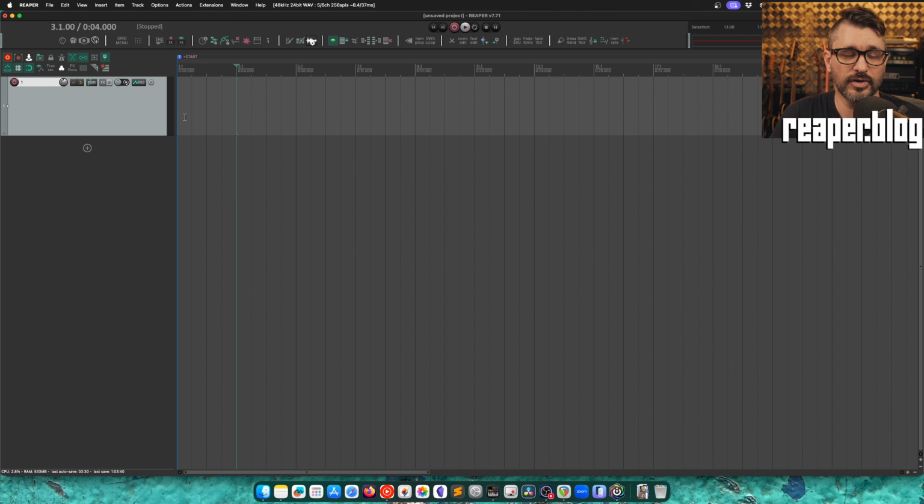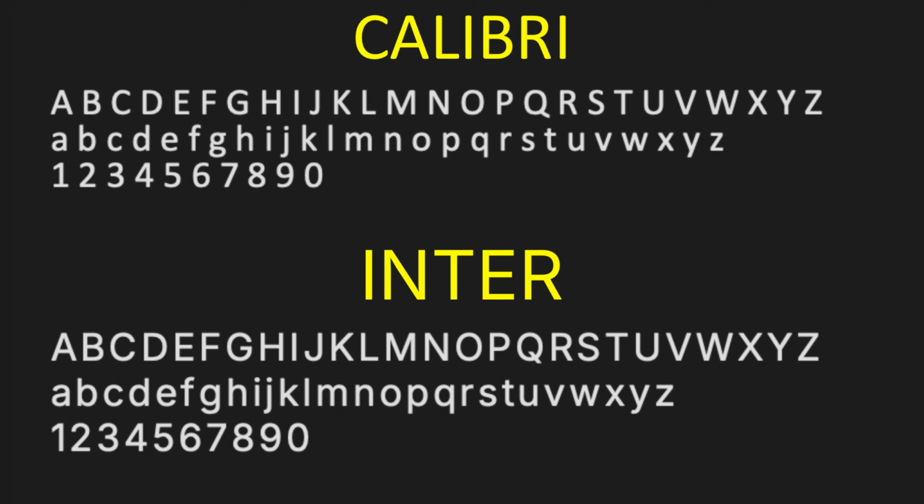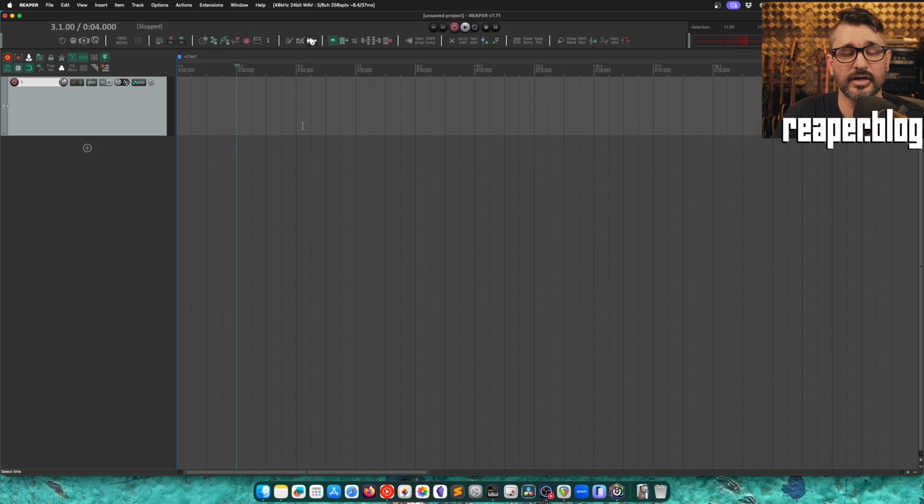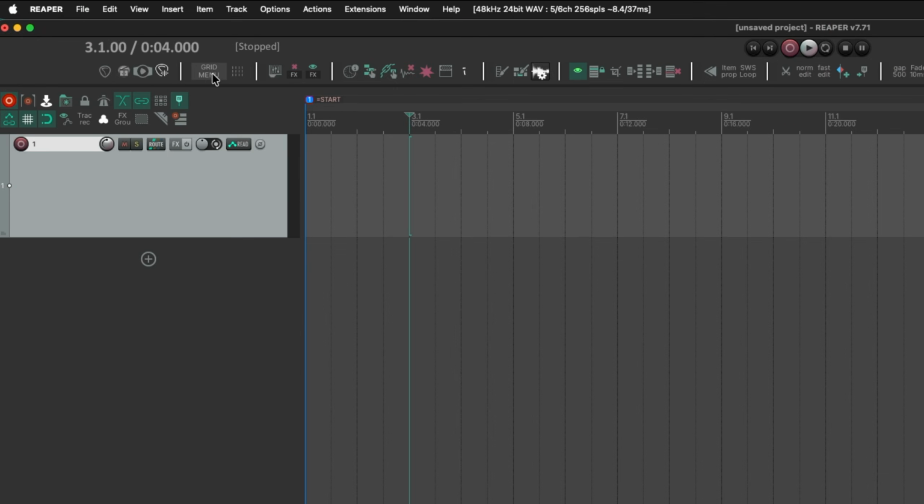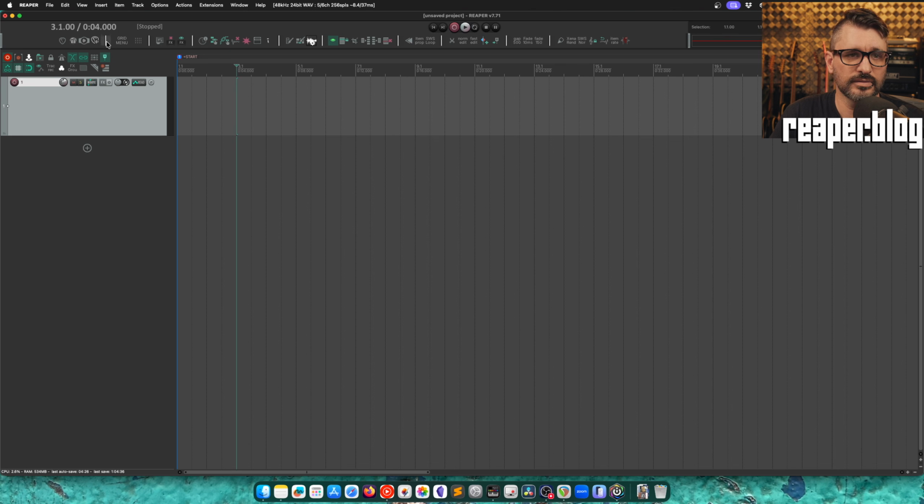So the default font was Calibri. Now it is Inter, and it should be the same font on all systems. One of the things that I noticed personally when I loaded up this update for the first time is that a lot of my toolbar buttons, the labels got larger text. Some of the abbreviations that are automatically put in there have changed as well. These things here, the grid menu buttons, item properties, SWS loop, those buttons that I added to my toolbar, I gave them labels. The labels are a little thicker, but easier to read.